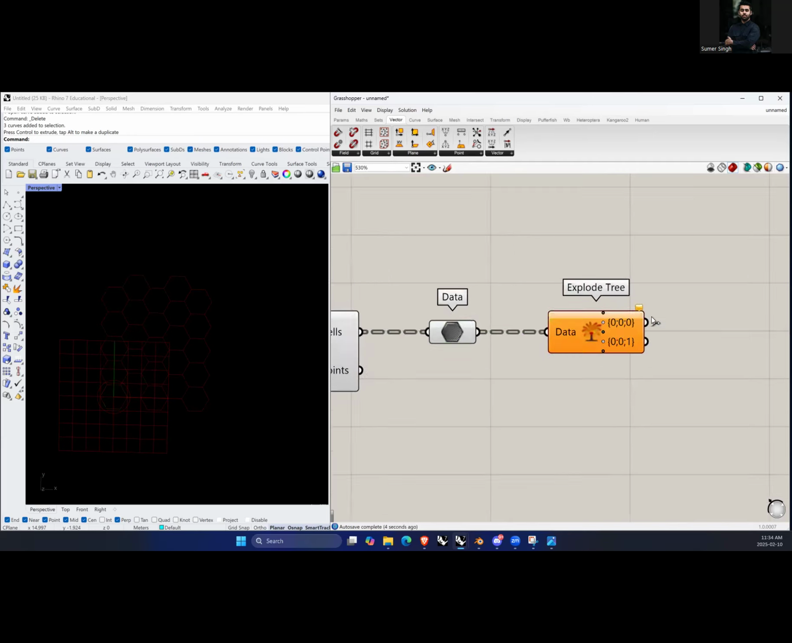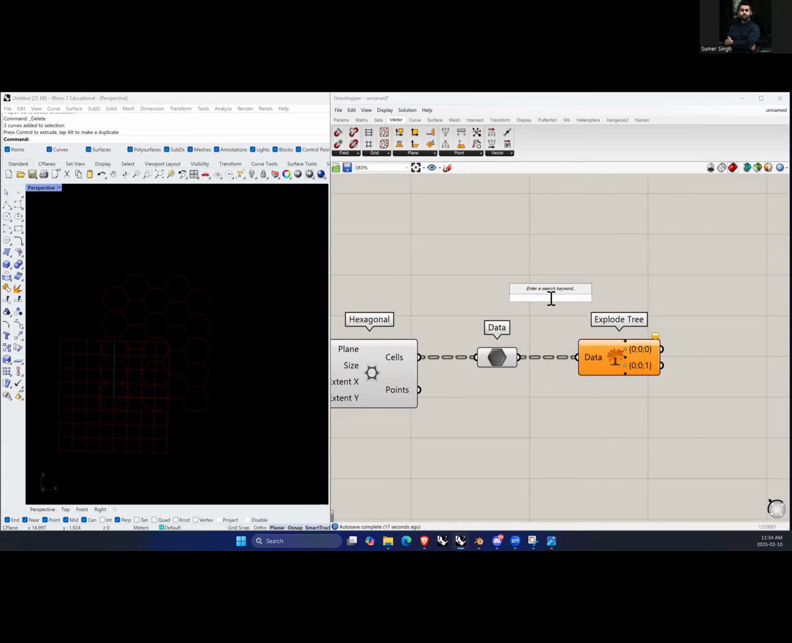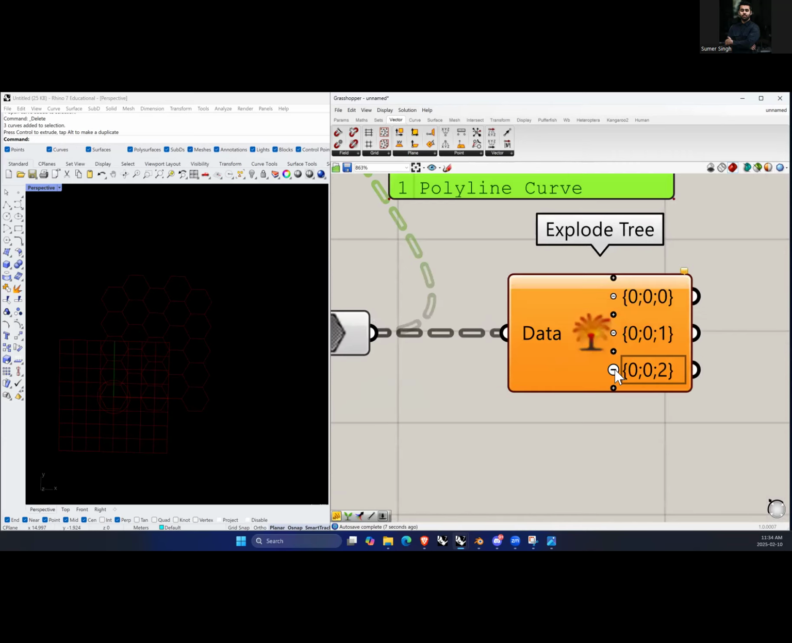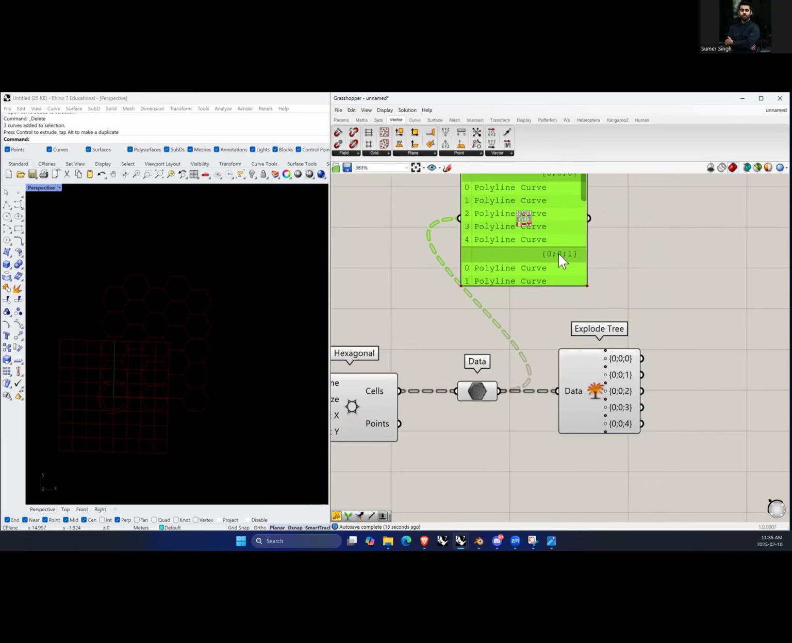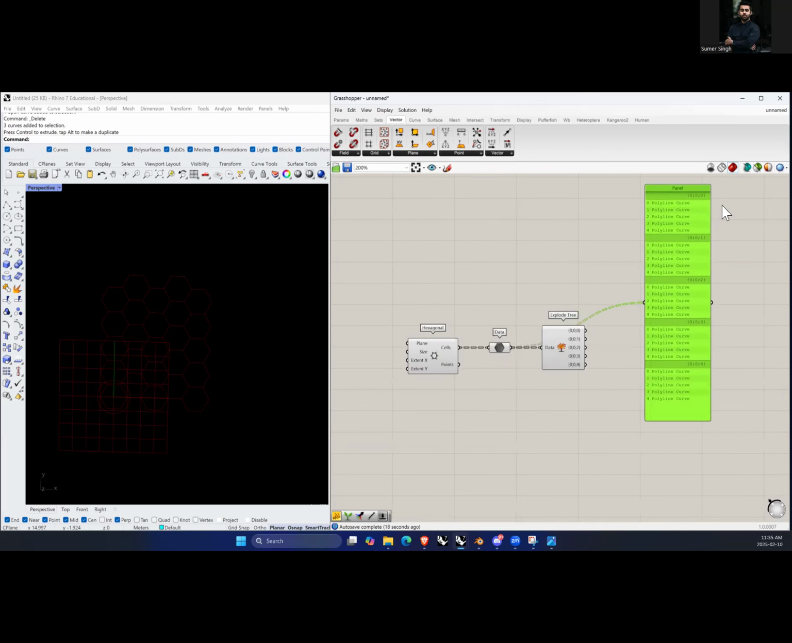So this is giving us an error. Let's see what it's saying. It says it contains more branches than this component has output parameters. The output parameters are 3 branches. So let's see what we're getting here in terms of the branches. Coming out of data, 3 branches. 1, 2. All I did was look at how many branches we have in here. So we have 1, 2, 3, 4, 5.